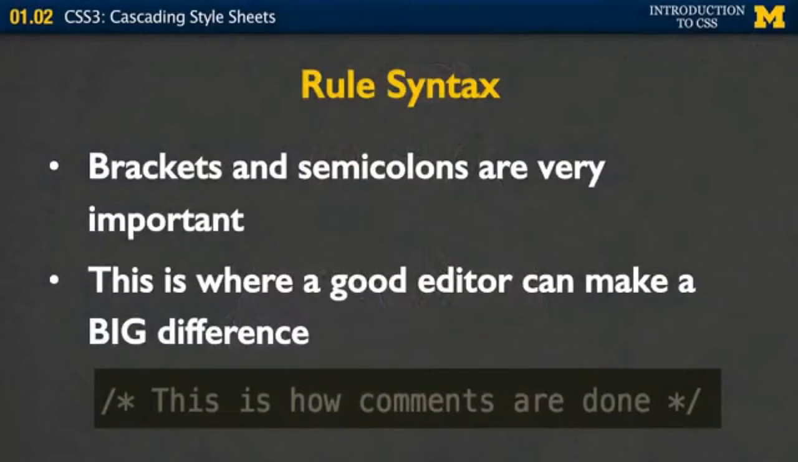In the same line, I just kind of want to throw in here that when you're writing your rules, you can put comments in to kind of help you debug and help you explain to yourself what you're doing. And this is how comments are done in CSS.